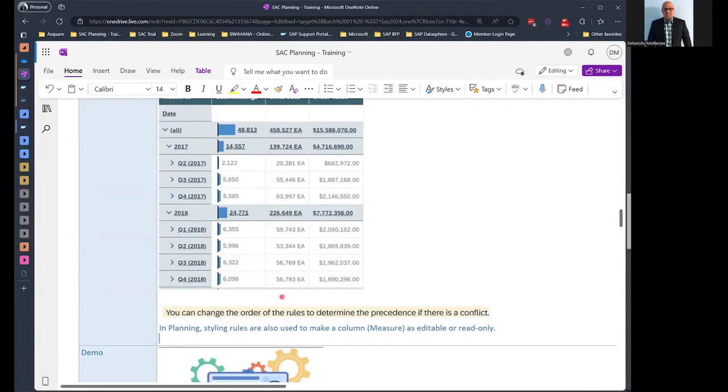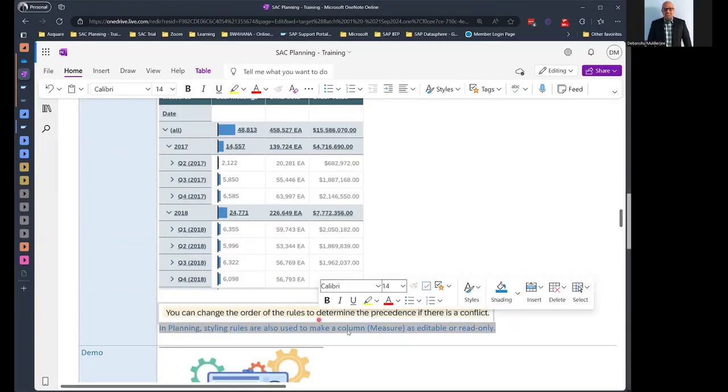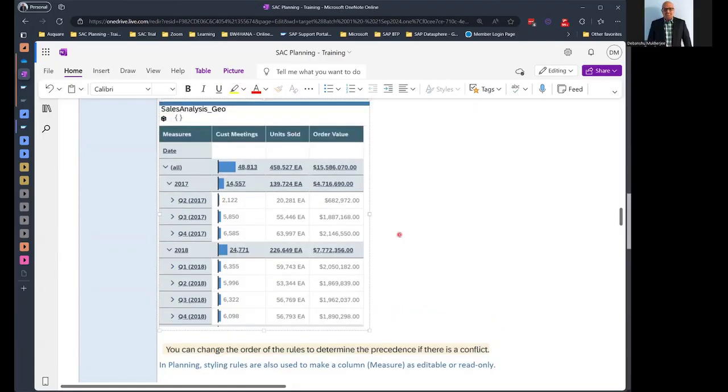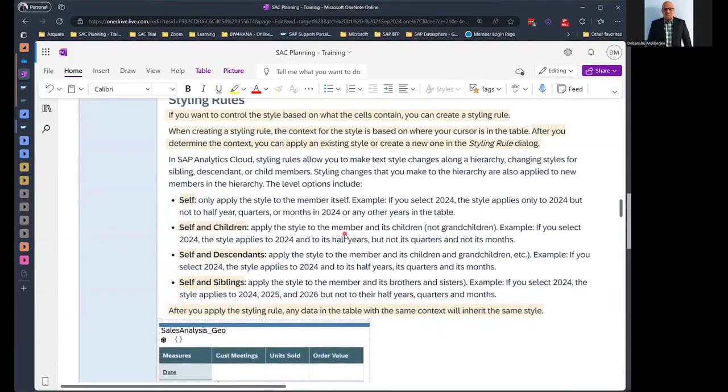Then the styling rules come into play and you can use the styling rules to make the column editable or not editable. So that is possible with styling rules also. So styling rules are sometimes used for that as well. But the primary purpose of styling rules is to style the different levels of your content. So now I'll go to the theory. Now it will make sense.